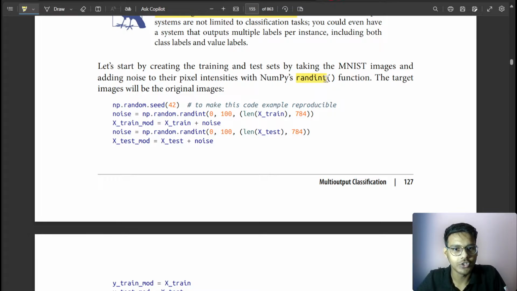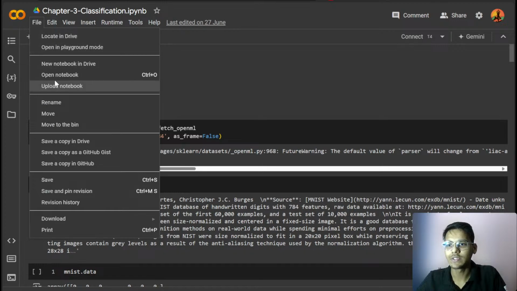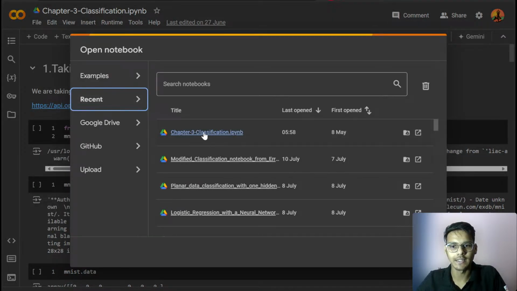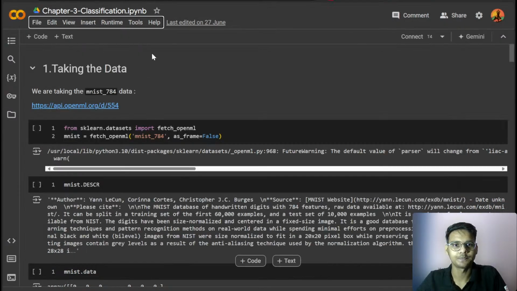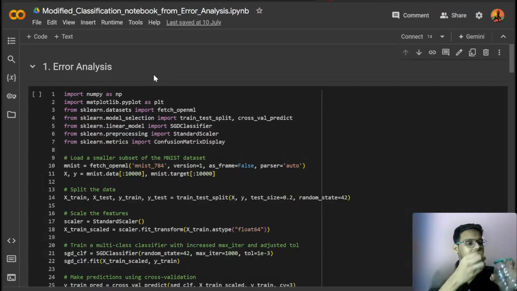So this is the function, and we are going to add noise to their pixel intensities, and then the target image will be the original image. Okay, no worries. We are just going to open the notebook, and this is modified. So our powerhouse is here.